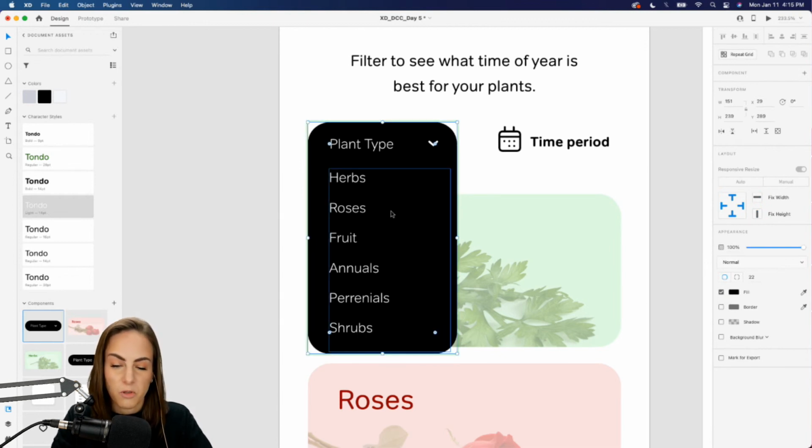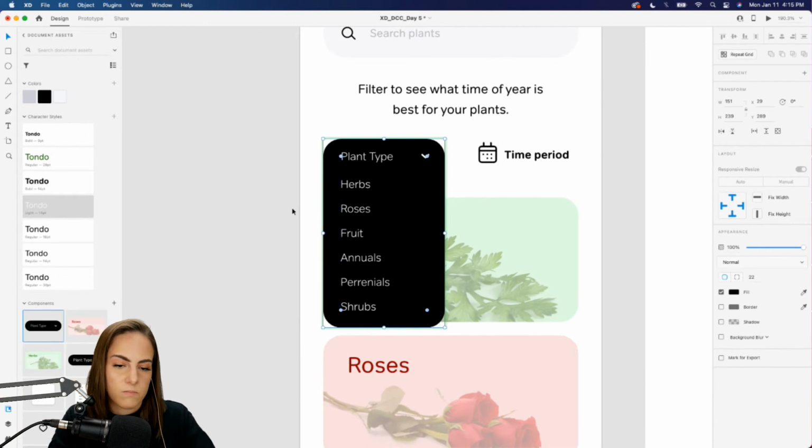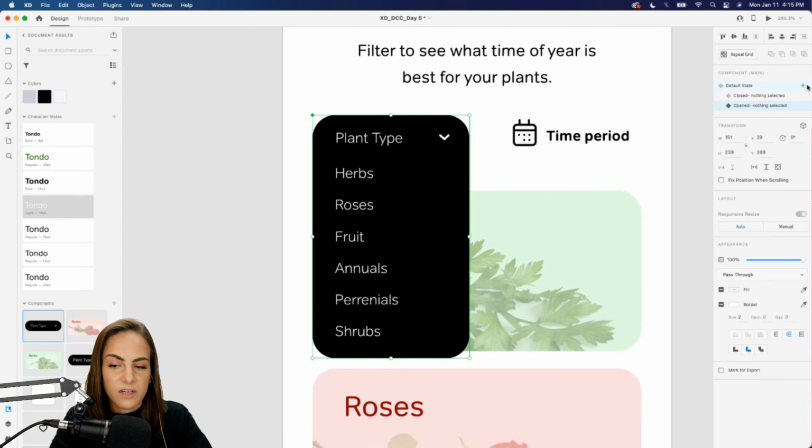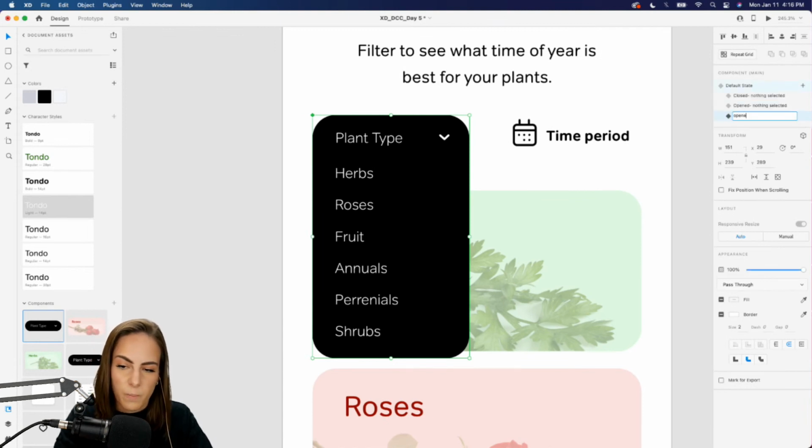And you could make this scrollable if you want to. I usually recommend for drop downs not making it scrollable if you can help it, just because it's a lot for just a drop down, which is like such a small amount of space. So if you do have a lot, I recommend maybe that could be its own page or something, or like a whole overlay with the black sort of intermediate layer with a little bit of opacity. Okay, so we've got our opened state, nothing selected. Now let's do opened state with herb selected.